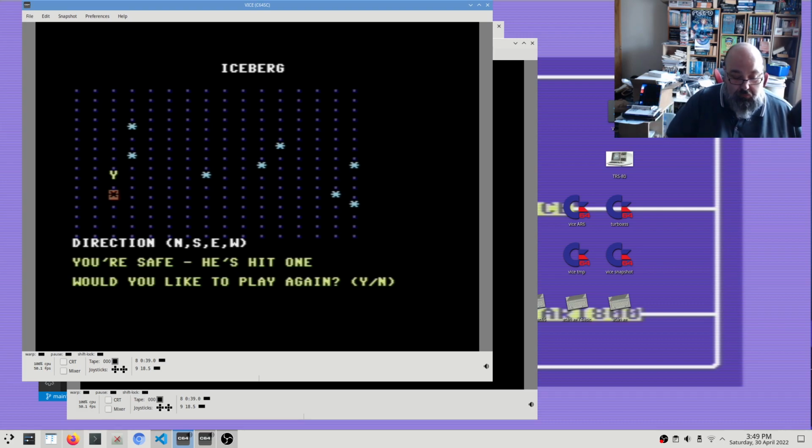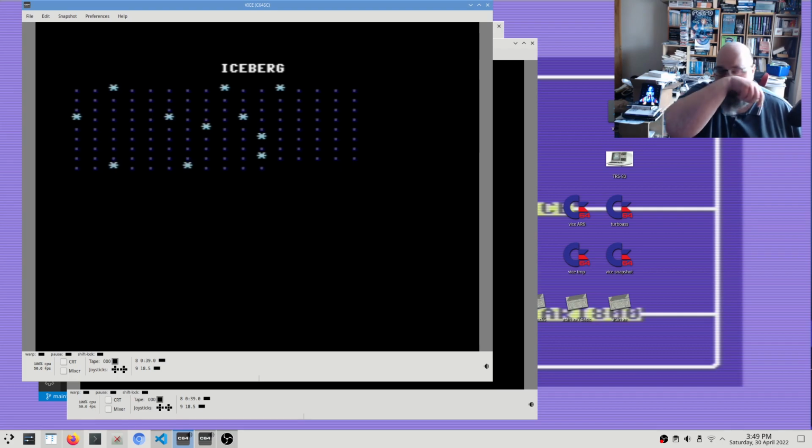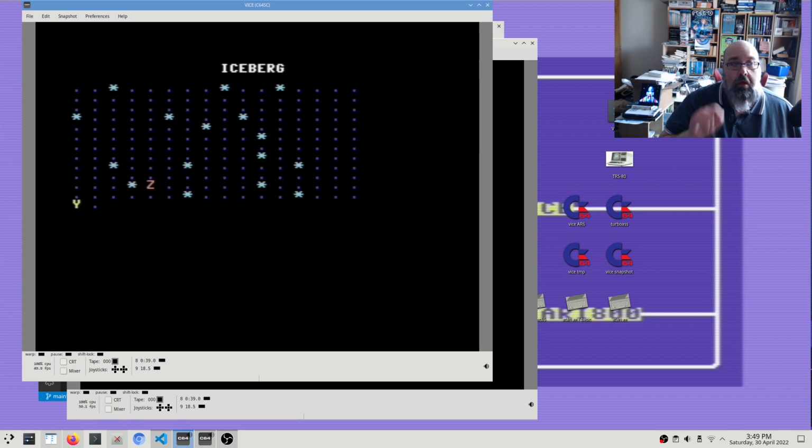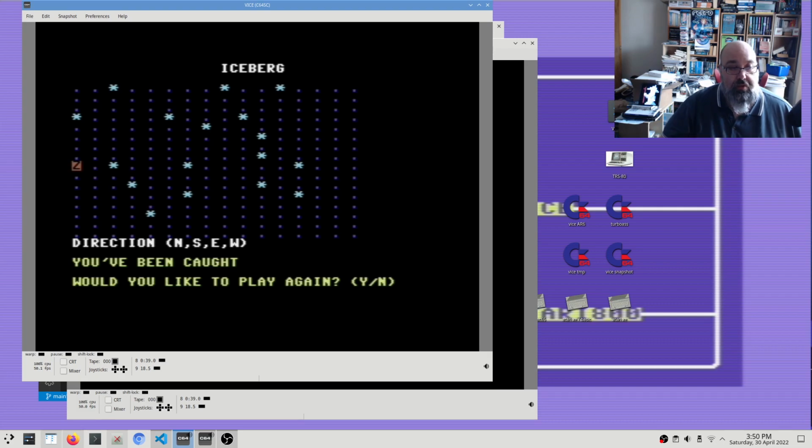As you can see, this version takes a little while to draw the screen and the board. I haven't managed to find a workaround for that. So basically, he'll keep following you until he catches you.